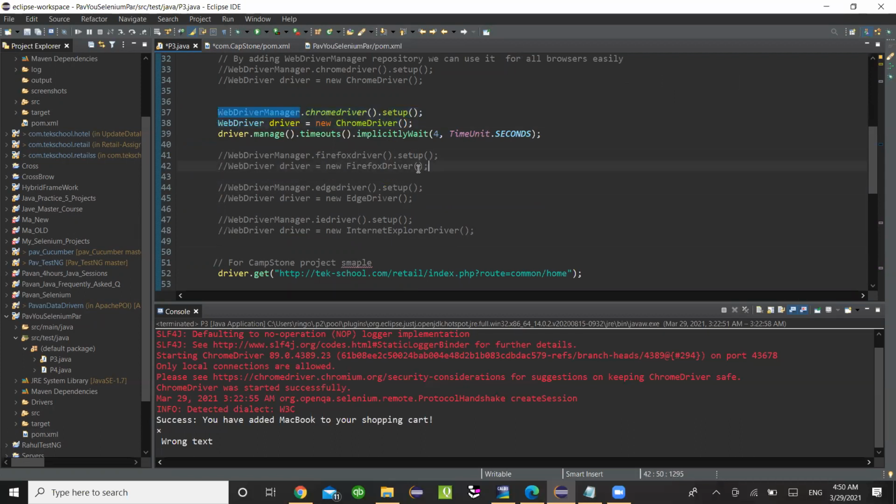This is Chrome. This is Firefox. This is IE or whatever. These are all my drivers. Instead of going and putting the drivers here, there is no need to do that.